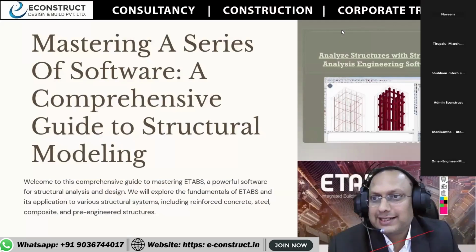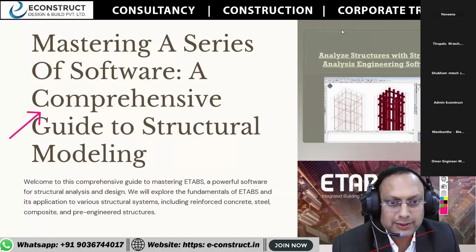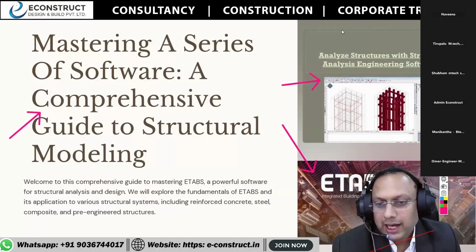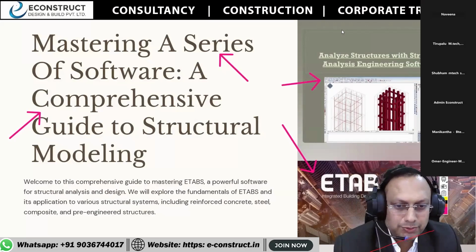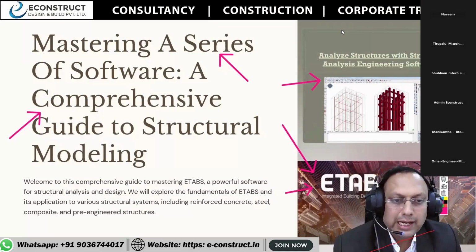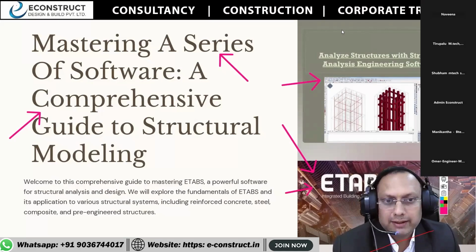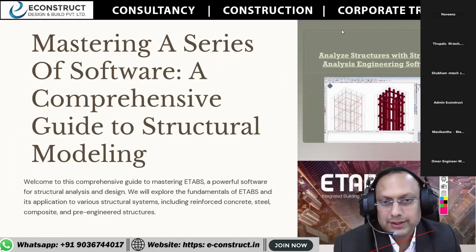All right, so mastering a series of structural design engineering. This is basically a comprehensive guide for that. ETABS is the software that we are going to go ahead with. Yes, there is a series of software. It's not one software, right? So what is the series? How are we basically going to deal with this? What are the different types of projects? All these things we will look into, and why particularly we are going to discuss only ETABS, and then how we can go deep into the structural design engineering topic, right?